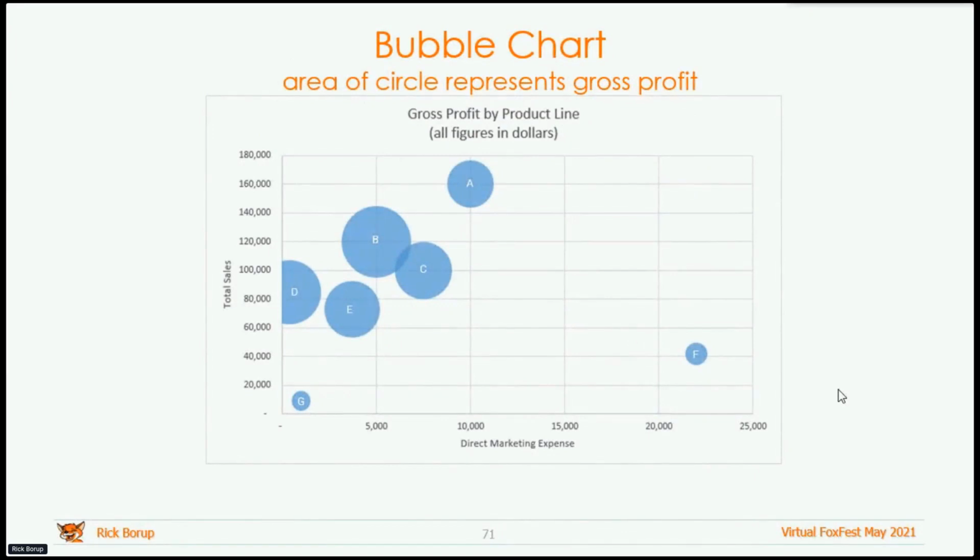On the x-axis, we have the direct marketing expense. On the y-axis, we have the total sales, and the bubbles on the chart represent the gross profit. The area of the bubbles, not the diameter, but the area of the bubbles is proportionate to the gross profit. The center of each bubble sits on the X.